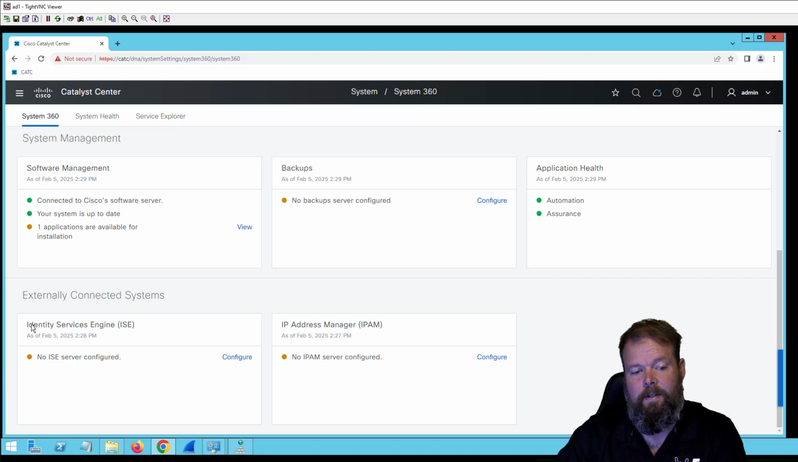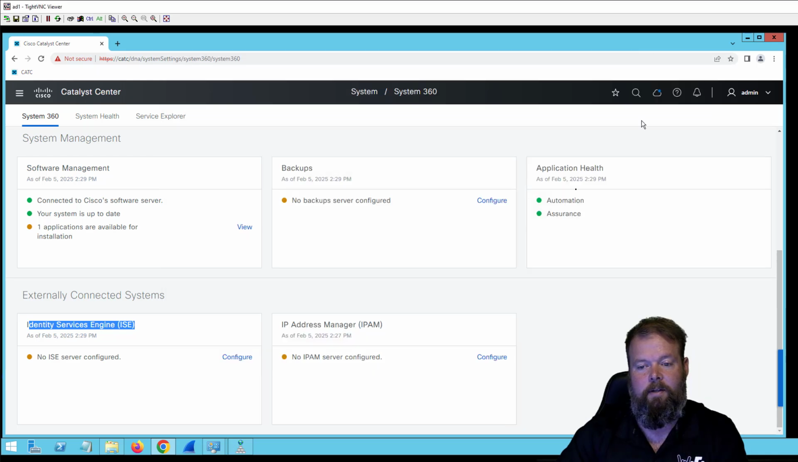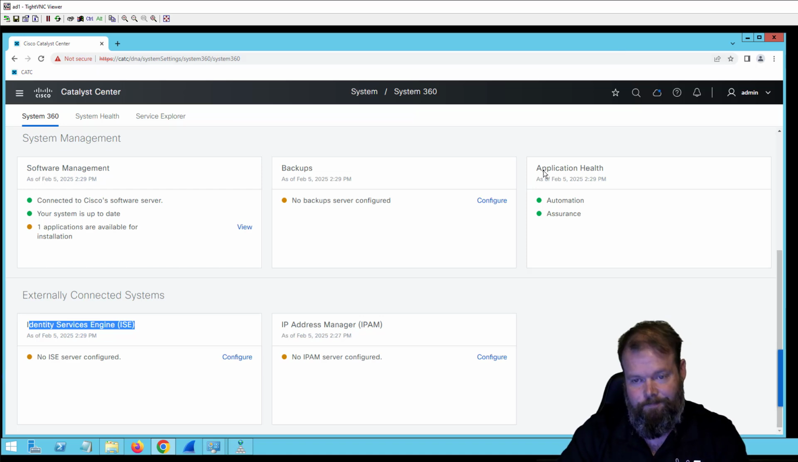Also, we can see we have not connected ISE yet. I actually just started a reset of the lab ISE database, and apparently I didn't type in no. So that's happening as we speak to make sure that we get a factory new ISE 3 deployment that we're going to be integrating with this. And we'll just take that from the top.